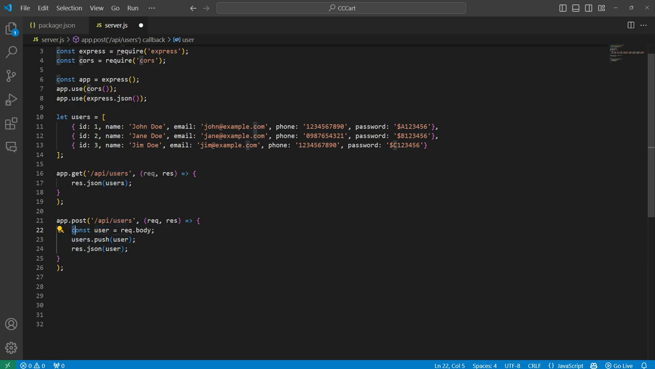Okay, now let me remove this code. First, we know that the user is going to have the name, email and all those fields. From the request.body, we are going to get the name, email, phone and password fields. Now we are also going to have the ID field, which we are going to increment, so we generate the ID field dynamically.